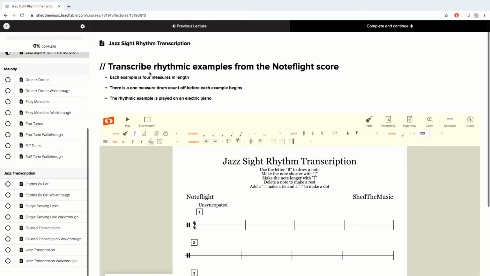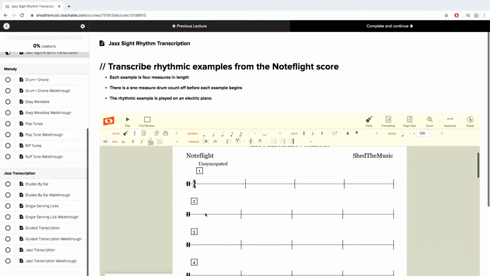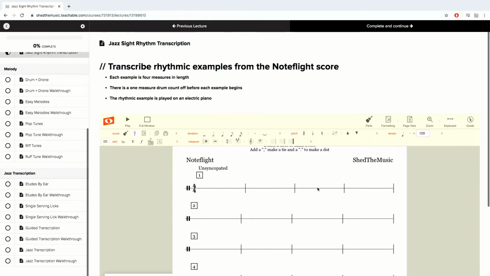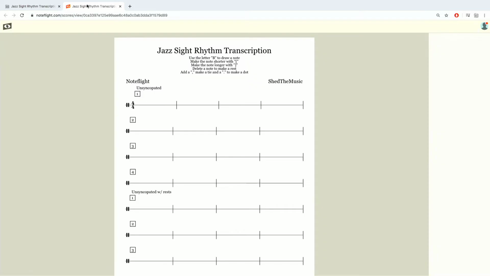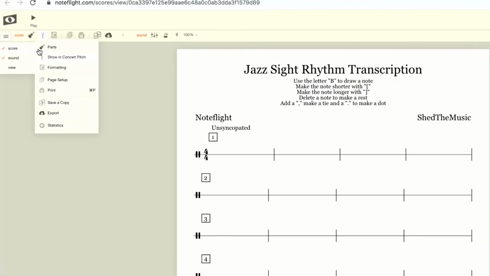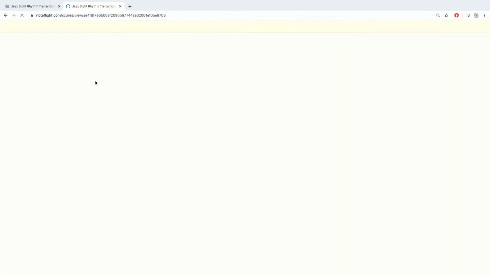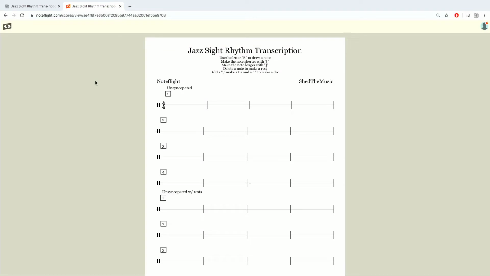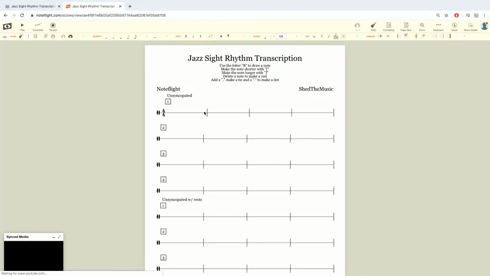So you see here we have a Noteflight document. Now you can edit this, but you can't save it. So what I recommend doing is going here to where it says full window. You click that, and it's going to open up Noteflight in its own tab. And then you click on hamburger just like before, go to score, and then save a copy. And this is going to allow you to actually save to your own Noteflight account. All right, so now we have our document here.